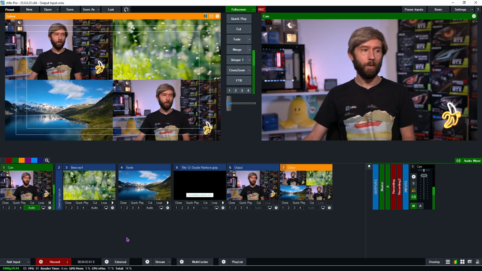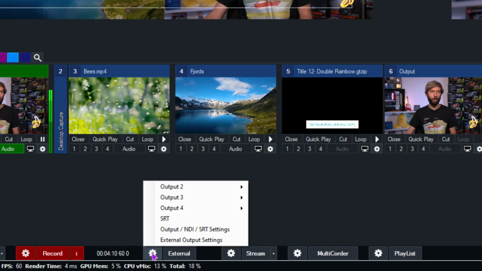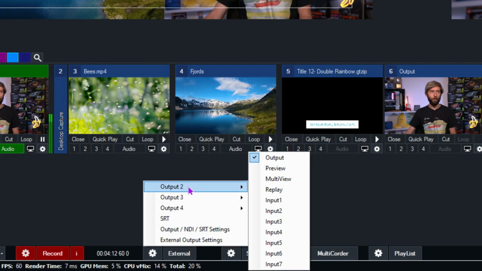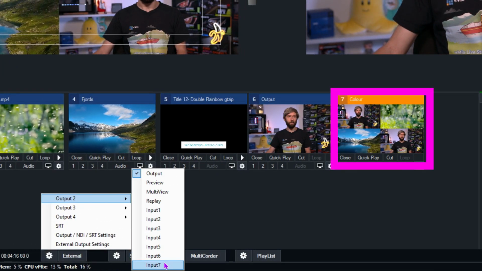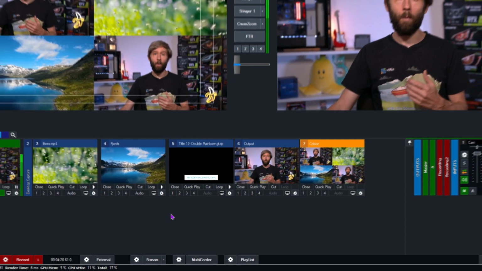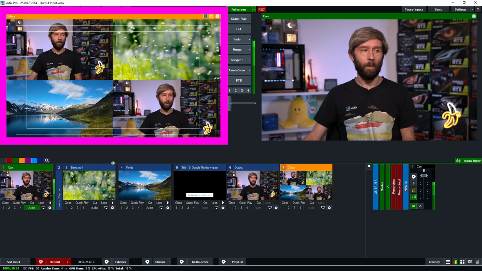All right, so what I'm going to do now is set up an output to use this input here. So I'm going to go down to the settings down here and click on the little gear icon. And I'm going to select output 2 and then select my input number 7, which is my quad box. So I'm going to select that like so. So now when I use my external 2 output, it's going to be this here.